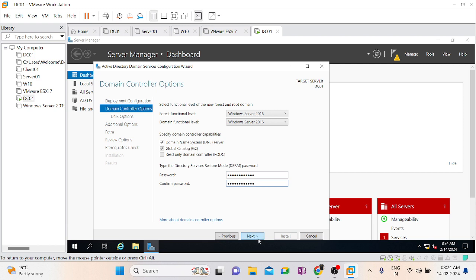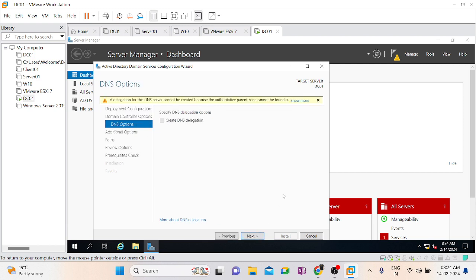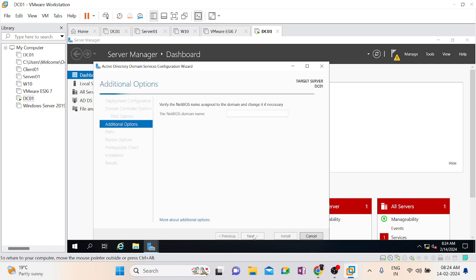So I will click on next, and see, it is asking me, do you want to delegate something? No, I don't want to delegate anything. I'll click on next, and see now, for microsoft.com which I gave as the FQDN, it will give you the NetBIOS name. The NetBIOS domain name is only Microsoft. So I'm good with this. Say next.